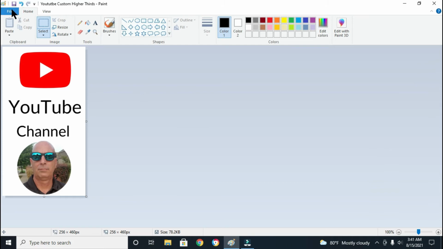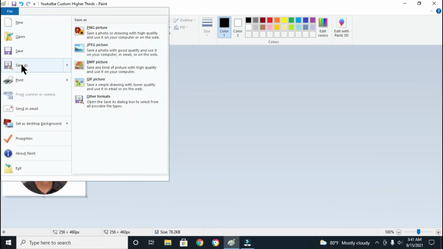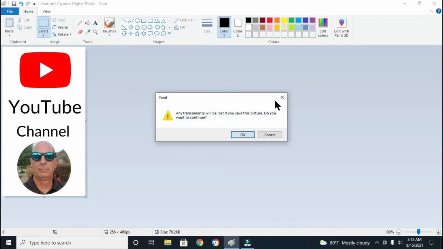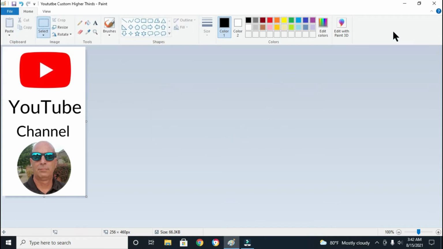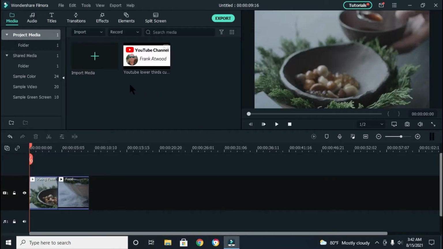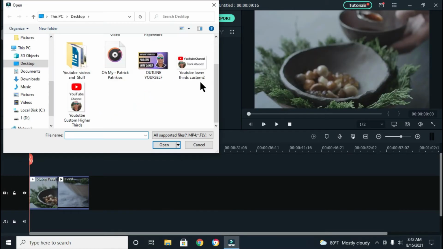And then we're going to go File, Save As, and we're going to do a PNG. And then we're going to say, yep, that's the one we want. Save it, yes. Replace it, we know, yep, okay. Close out of that, and there it is. Now we're going to import it into Filmora.